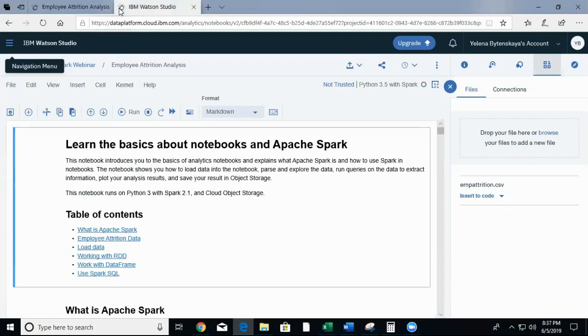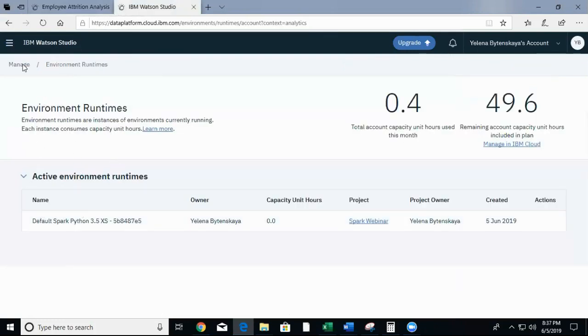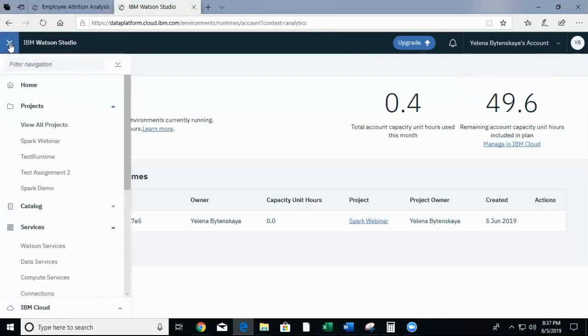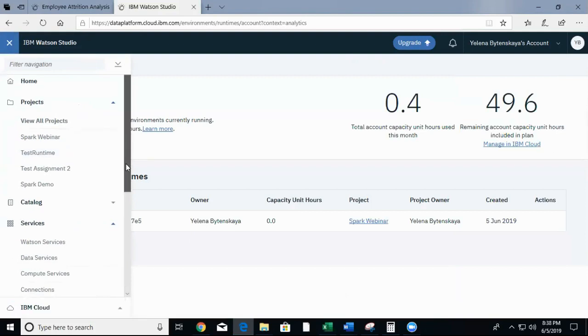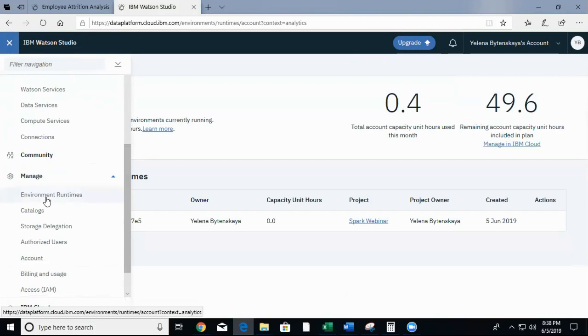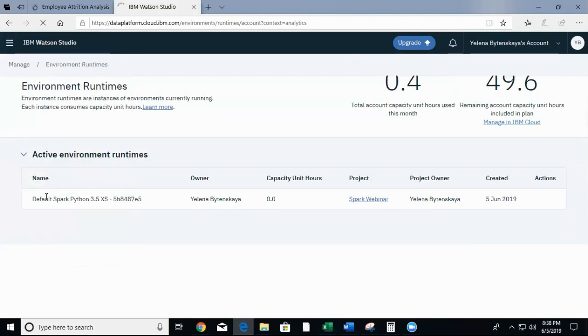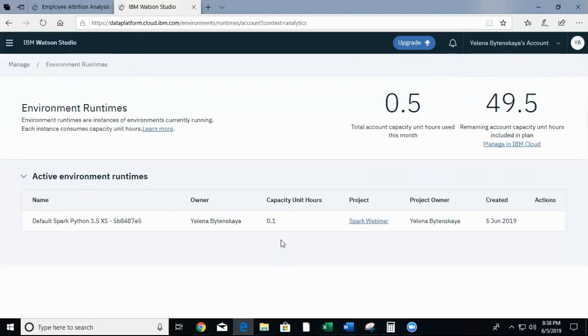Let me show you what I'm going to do now. I'm going to go back here, go under manage, and go to environment runtimes, and I'll show you what's going to happen. See this? I just consumed 0.1. How much time did I spend with you now? I had 0.5, and now it burned 0.1. Do you see that? I'm burning it in no time.